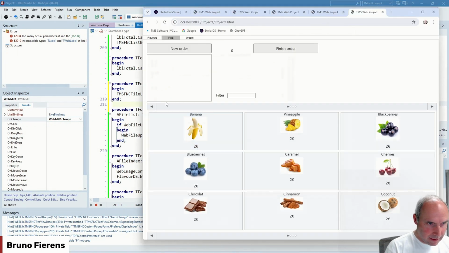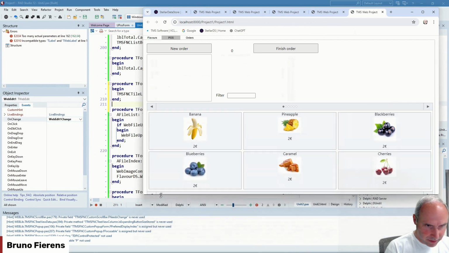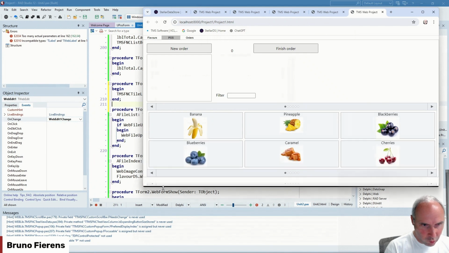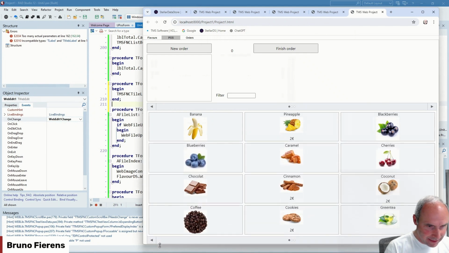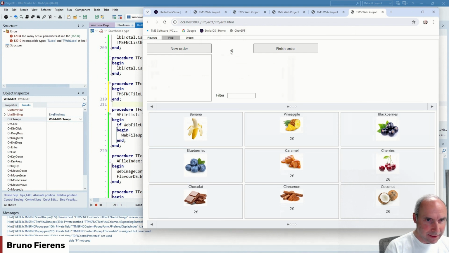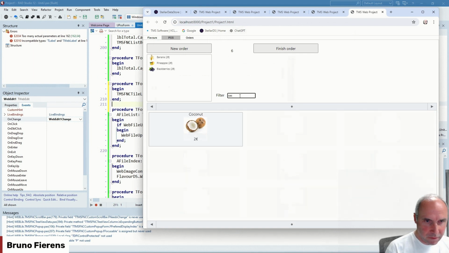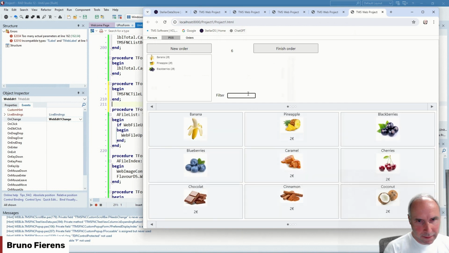Okay, and let's see if this has the expected result. Yeah, you can see now that I have only one row, and as I resize, it adds more rows to my tile list. And when I click now, you can see 3 flavors selected, total price 6, and now we are ready. Let's see if the filtering is working. The chocolate is coming up, so all these things are working nicely. And we are fully ready to do the last part, which is saving the orders.